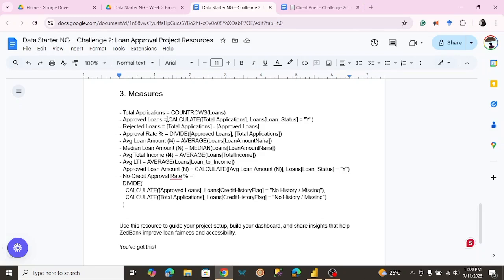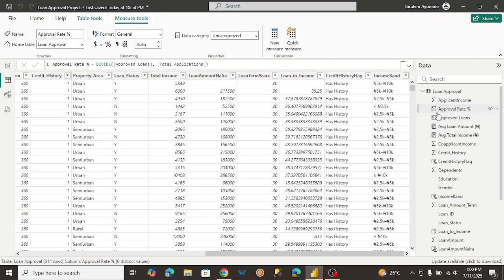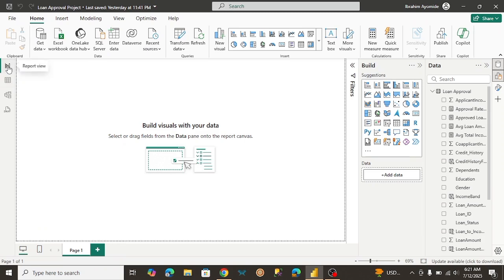So you can go ahead and copy all of this and you can follow along with me. I already imported the columns and the measures. So now we can go ahead and start building our visuals. To start building our visuals, we're going to navigate back to report view, and this is where we're going to focus on all the charts we'll be using for our visuals.